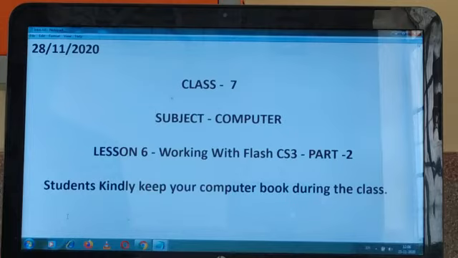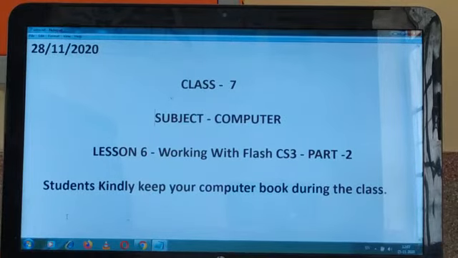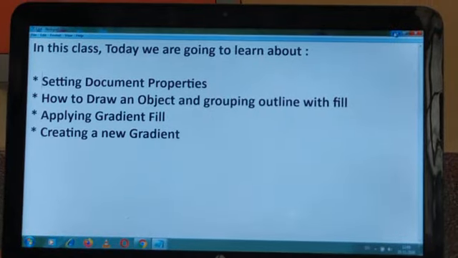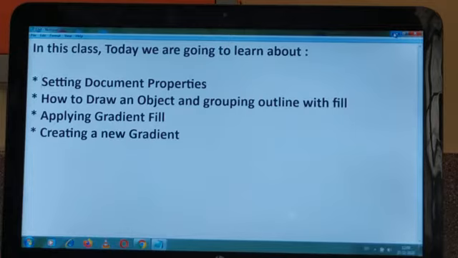So students, kindly keep your computer book during this class, because we have already understood all the points in the theory portion, but now we will move to its practical part. Here you can see all the steps clearly from your book. In this class today we are going to learn about setting document properties, how to draw an object and grouping outline with fill, applying gradient fill and creating a new gradient.